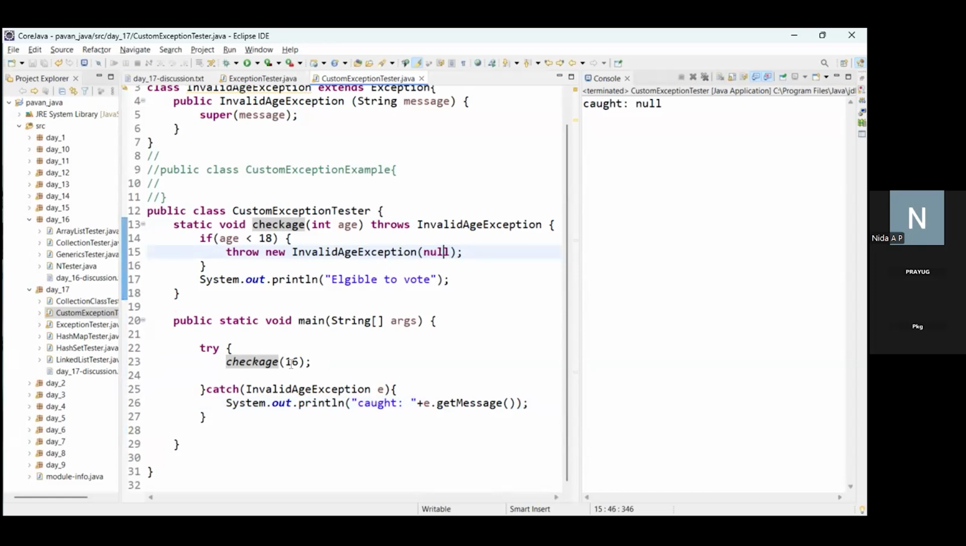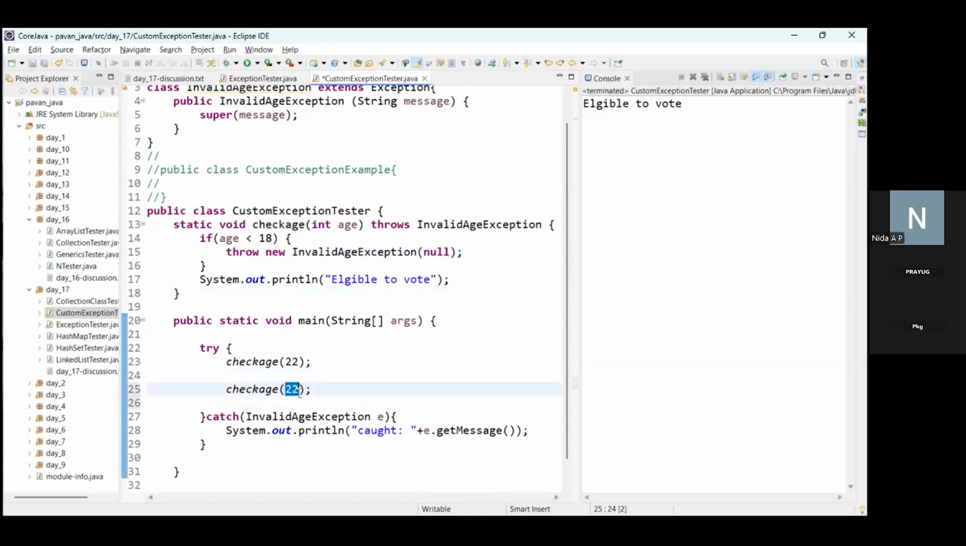Now if I say this as 20, or 22, I will get a message like eligible to vote. Again the same, eligible to vote. Then you put 15. Can you see?